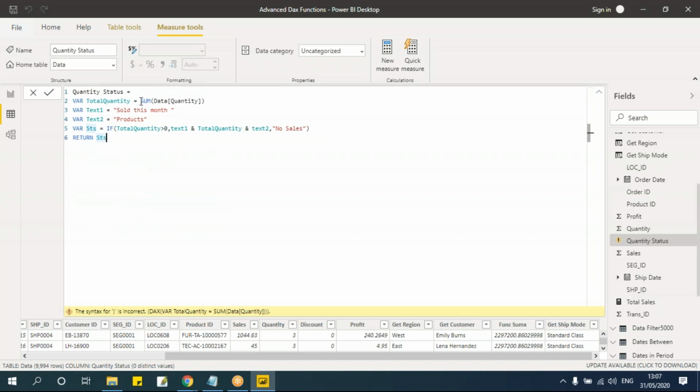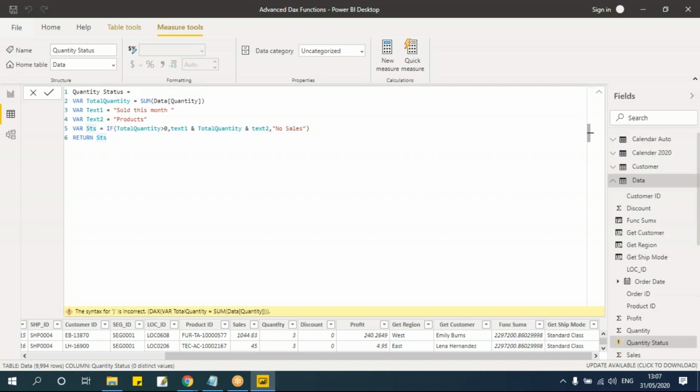So like this, see here, I'm taking the sum and putting it into one variable. I'm taking one text and putting it into one variable, one more text, one more variable, and here I'm doing one more calculation which will be in one more variable here. Now let me go and say enter. So this is a measure.